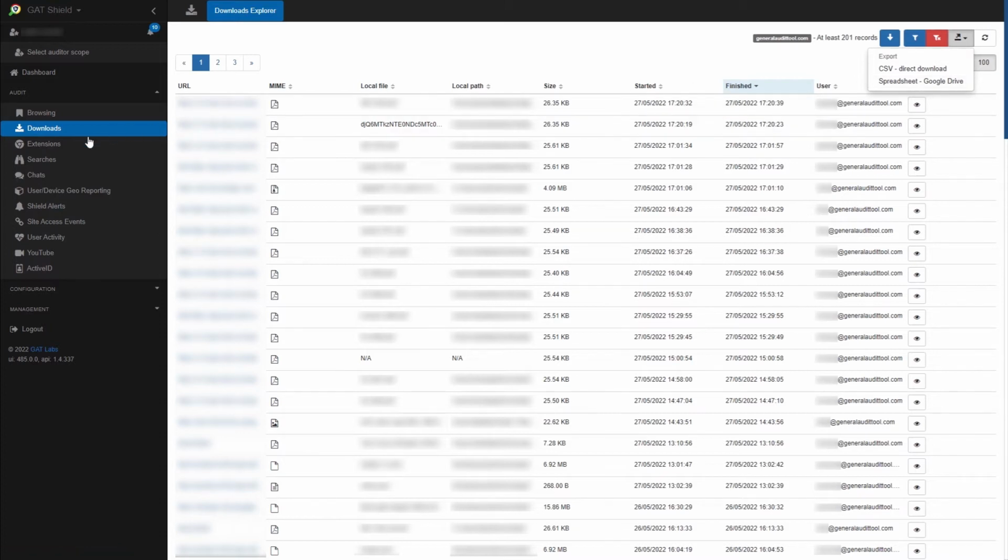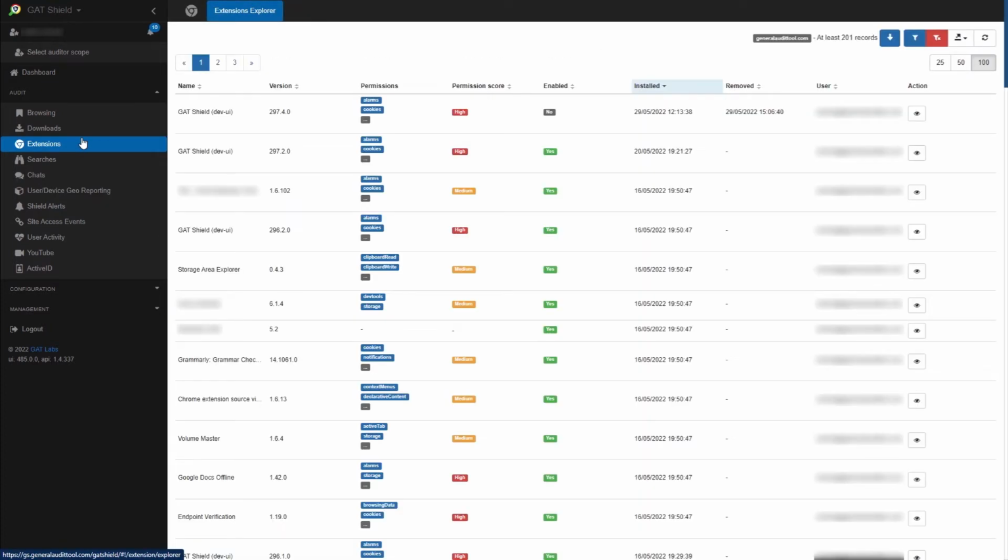Next, we have the Extensions area. This area will give an audit of all Chrome extensions, denoted by name, version, permissions, and more. The permission score will rank how high risk an extension is, based on the permissions it asks for. Like in our previous sections, you can click on the eye icon for more details, create a filter, and export any data. Moving on, we have the Searches area.